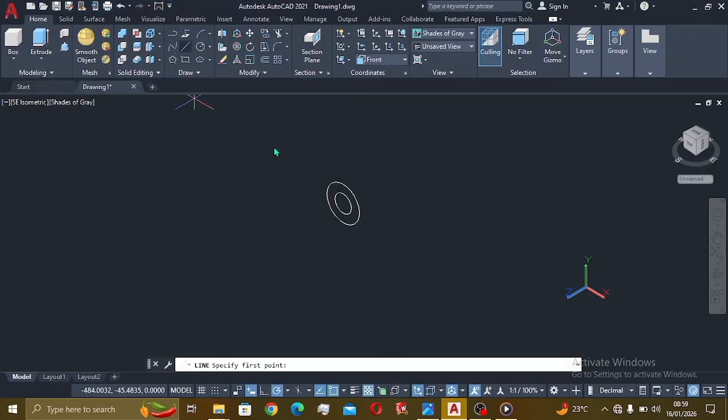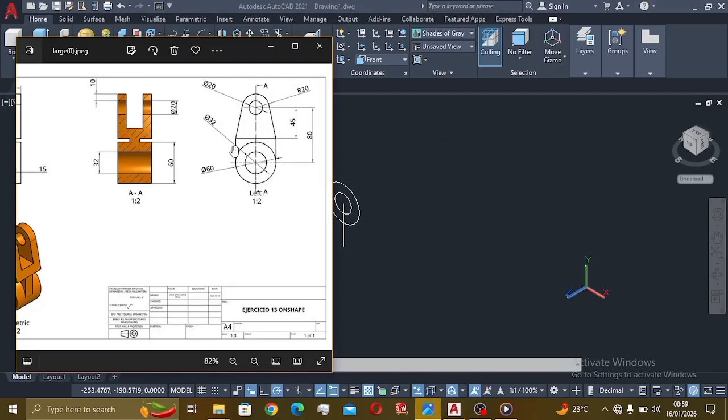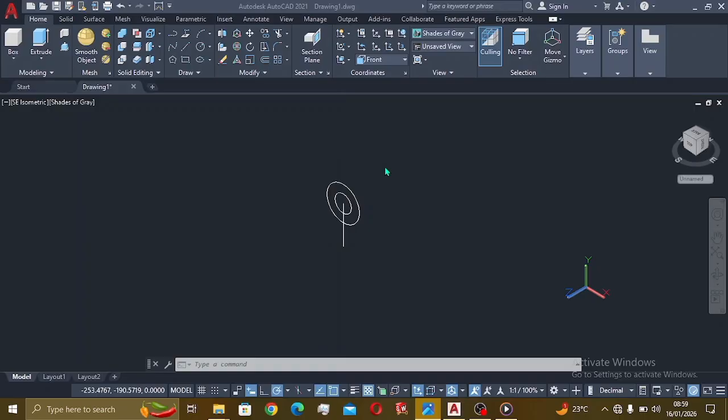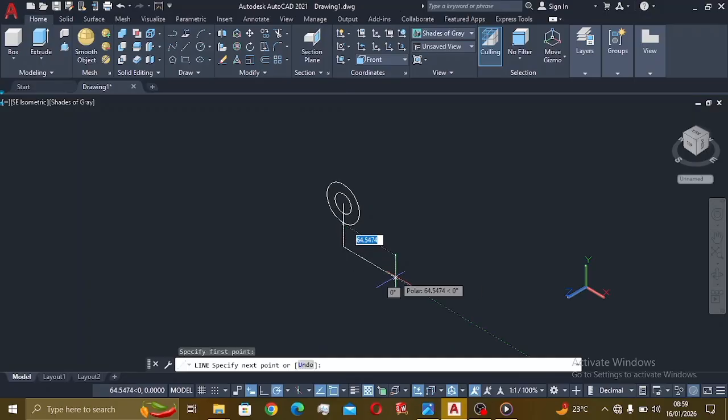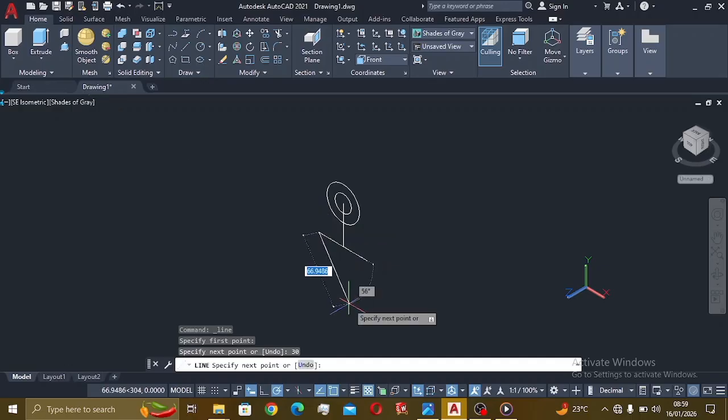Use line, enter. And then we also have that this line, the length is 60, since this bigger circle is 60 in diameter, therefore this line, the length is 60. So 60 divided by 2 is 30. So use line, 30 to the left, enter, and also 30 to the right, enter.